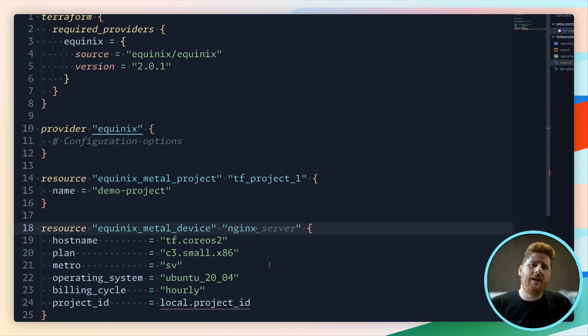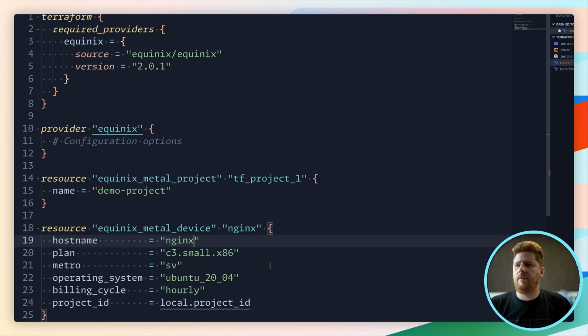So we go back to VS Code and we drop in the example that we copied. Because we're going to deploy Nginx, let's call this Nginx and make the host name Nginx 2. We can use the Ubuntu 20 operating system. We want an hourly billing cycle. And down here, we can set the project ID for this device.